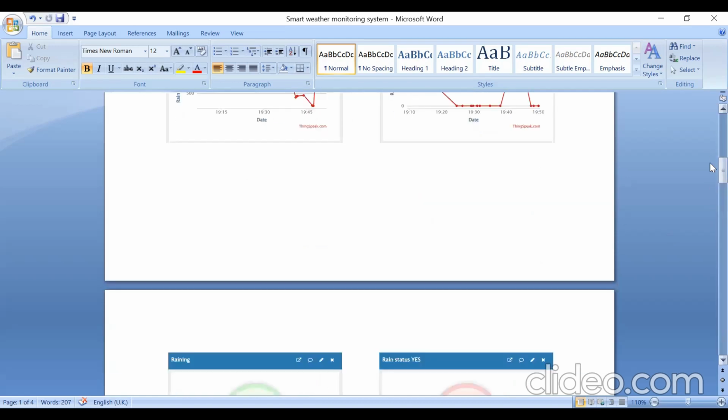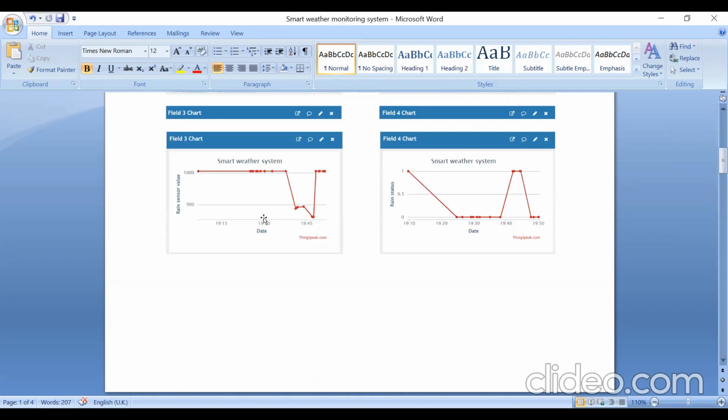And you can also check the other graph, the rain sensor value. Initially there was no rain, so it was giving the highest value, 1024. Now I poured some water on the raindrop sensor, so its value reduced to less than 500. I have kept the threshold value at 500. When the raindrop sensor value falls below 500, then my LED and buzzer turn on.